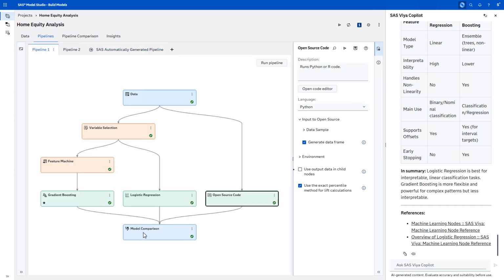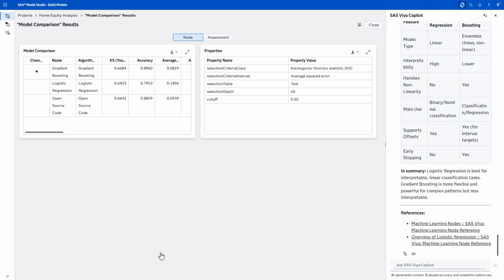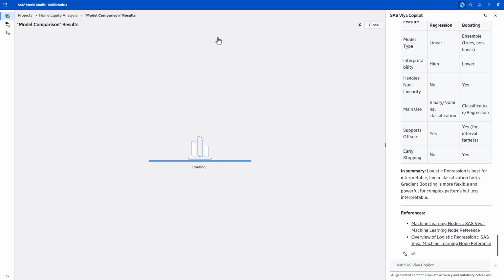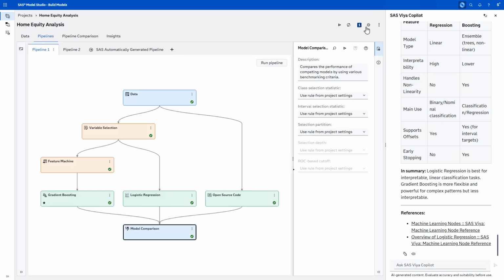Then right-click the Model Comparison node and select Results. A champion model has been selected within this pipeline based on the KS statistic. Clicking Assessment brings up plots showing model performance, plus a fit statistics table where all the different models can be compared head-to-head. Click Close to exit.